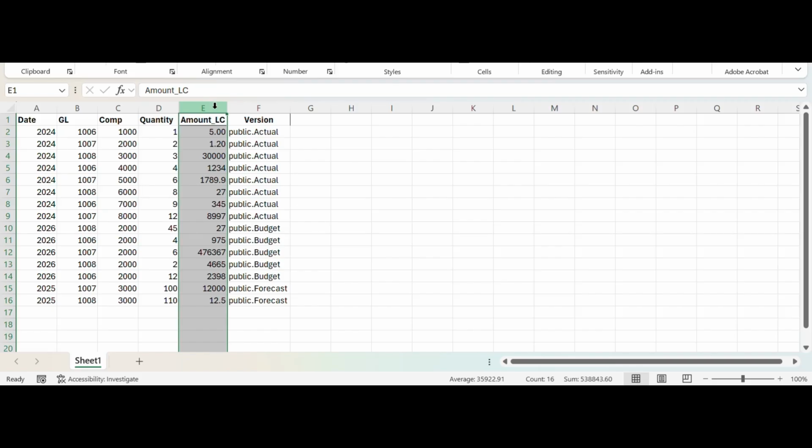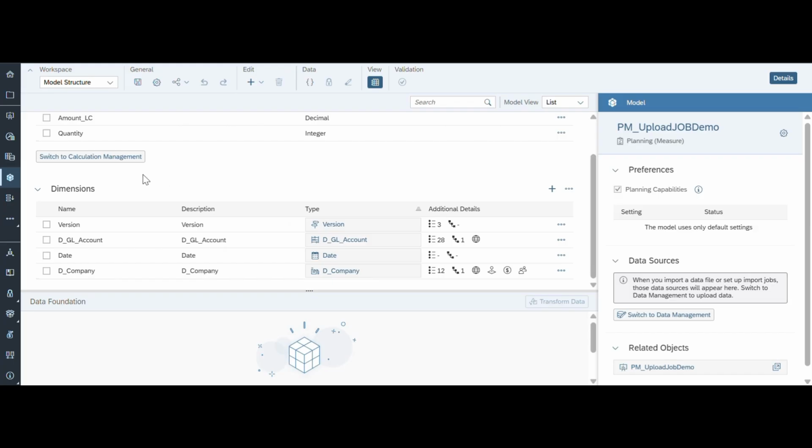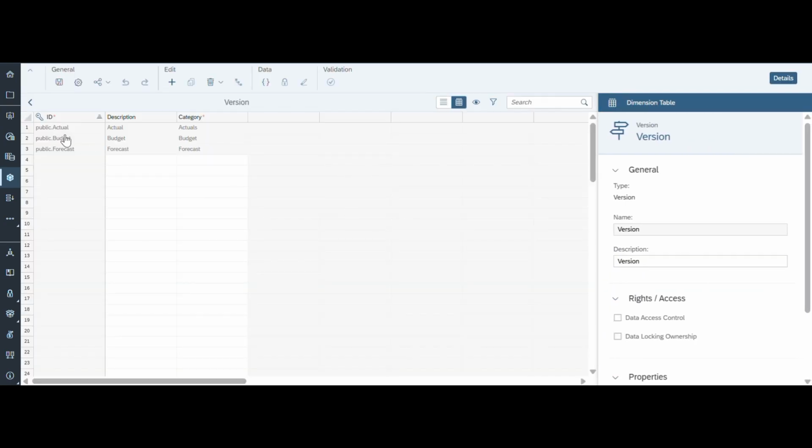Then version, to distinguish which data belongs to which version. You can see the first few rows are for the actual version, then the next few are for budget. If I go back to my model, I have three versions: actual, budget, and forecast. So that's how I have the data maintained.